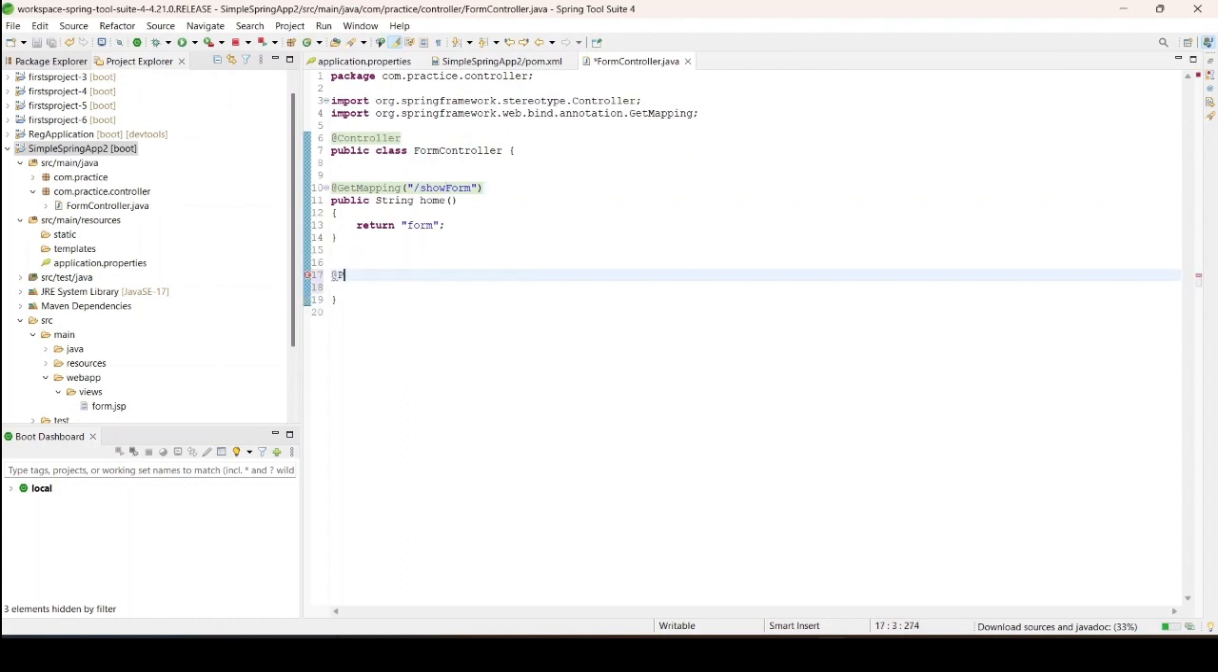So what we will do is post mapping, right? And let's give the URL as suppose submit form. Then we will create a method that is public, of type string, and named submit form.